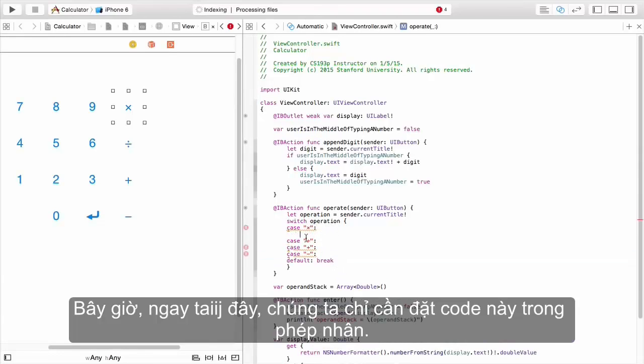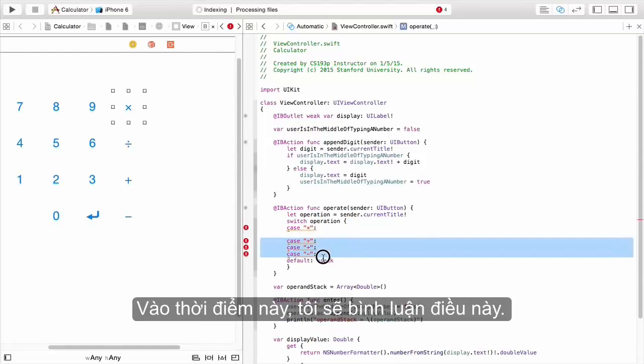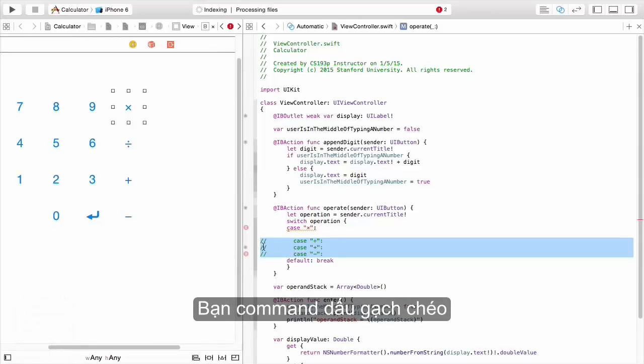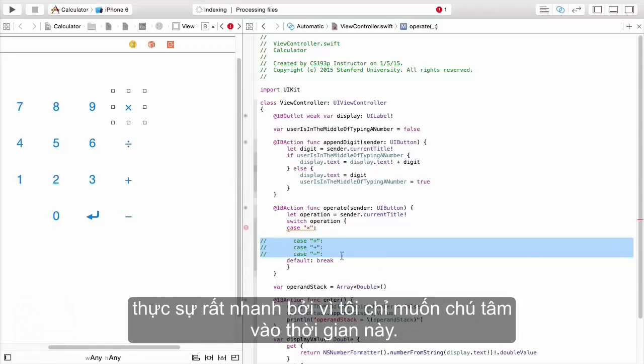Now, in here, we're just going to put the code for multiply. So what do we need to do for multiply? For the moment, I'm going to comment this out. I'm going to use command slash, which is a really nice feature. You do command slash, and then command slash again to uncomment. So it's good for commenting out a block of code real quick because I just want to focus on times.